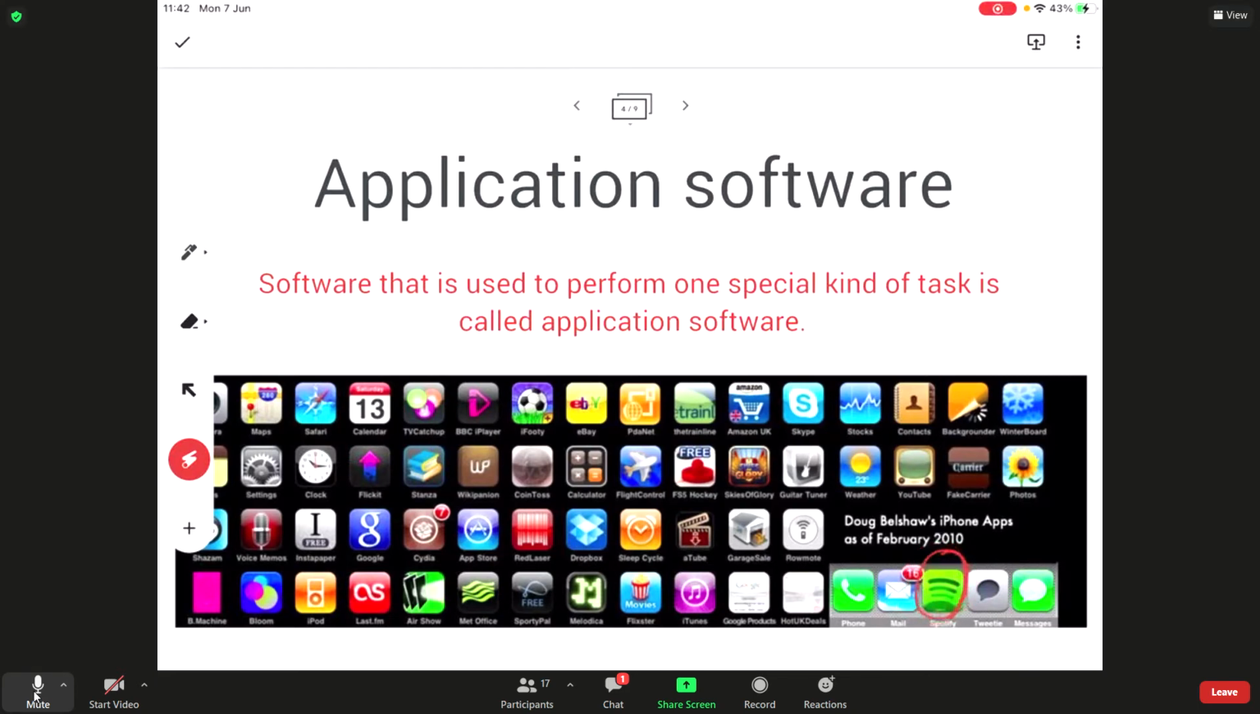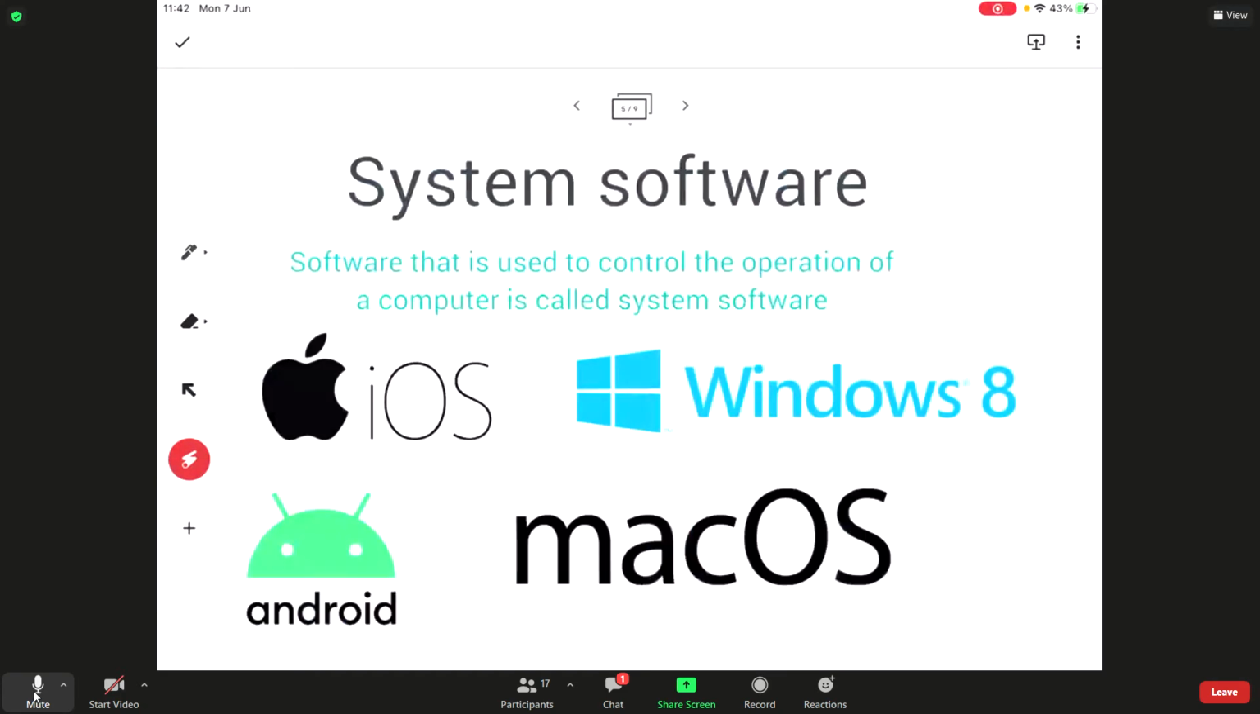Spotify. What does that do? Show the news? Nope, that one shows music. Okay, next one. System software. So what's this one here?